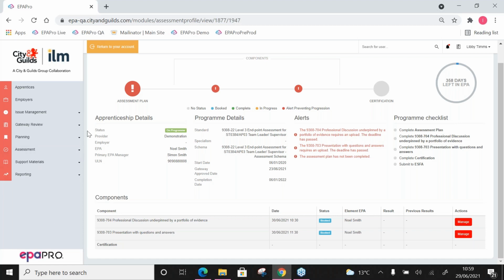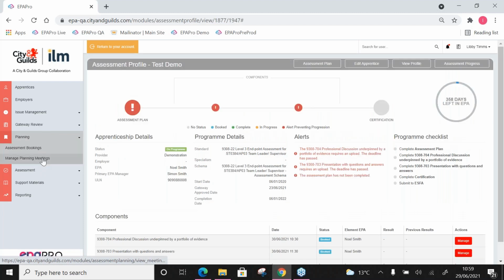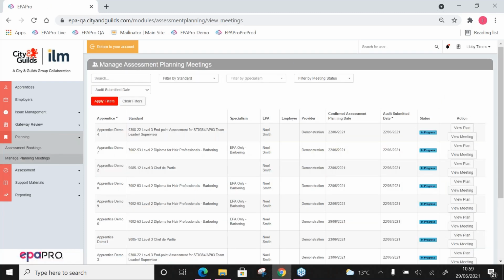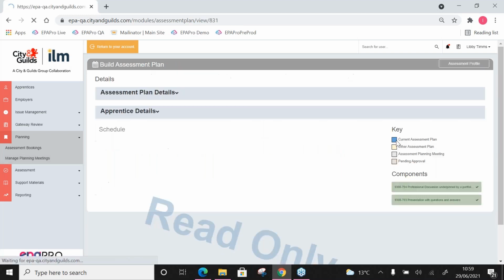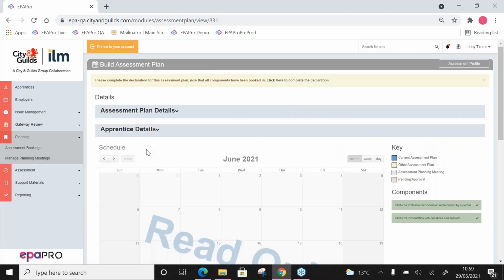Now I'm just going to show you under the planning section here, under the Manage Planning Meetings tab. Okay. Once your bookings have been confirmed, you will see that they will sit straight into in progress. So if you're using the assessment booking where you are booking your dates into EPA Pro, once they've been confirmed, they will sit in the status in progress. And by selecting the view plan option, you can see the components to the right-hand side.